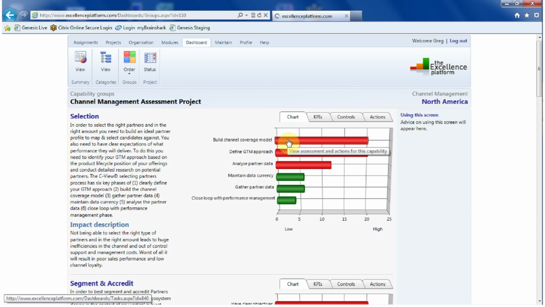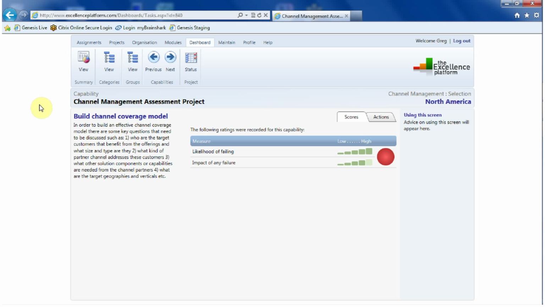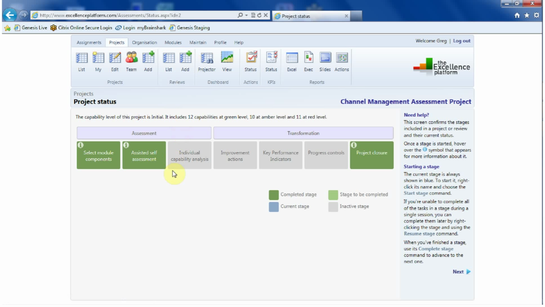And if we click through further, we can see at the bottom level, building the channel coverage model, a clear description of what that means. We can see the likelihood of failing at it and the impact of the failure, and we would be able to click the actions if we did the transformation stage. We can now click the status button, go back to the project status screen, and this is where we can access all of the reports. We've got an Excel report, an executive report, which is a full narrative of the assessment, slides and actions. And actions pumps out to Microsoft Project.